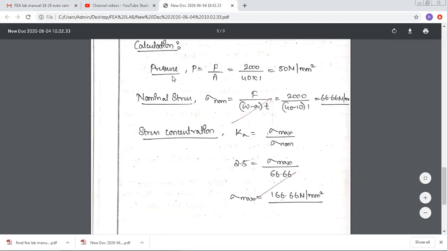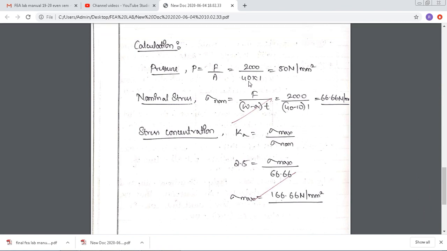In the calculation part, pressure is equal to force by area. Force is 2000 divided by area, which is width into thickness, that is 40 into 1. I'll get 50 Newton per millimeter square. This is the pressure. Nominal stress, sigma nominal, is equal to force by area. The area of the section is (W minus A) into T. W is 40, A is the diameter of the hole, that is 10, and T is 1. I'll get 66.66 Newton per millimeter square.